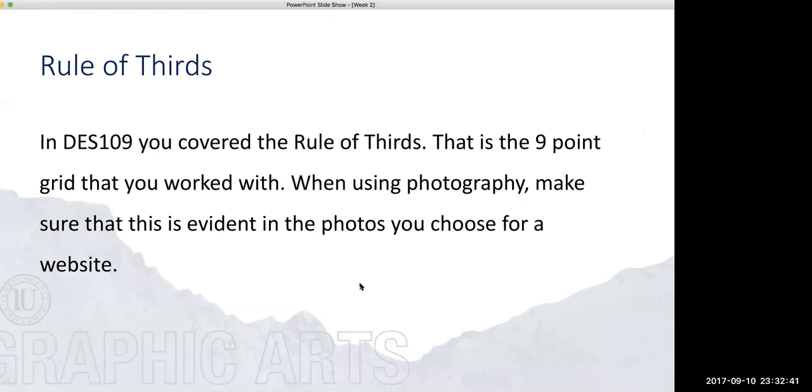The rule of thirds. In DS 109, you covered the rule of thirds. This is that 9-point grid that you worked with. When using photography, you always make sure this is evident in the photos you choose for a website. Those of you that are actual photographers are very familiar with the rule of thirds because you kind of live by it. It is always a good idea to use images in your design. A visual communicates your ideas much faster than any text. Again, a picture is worth 1,000 words.